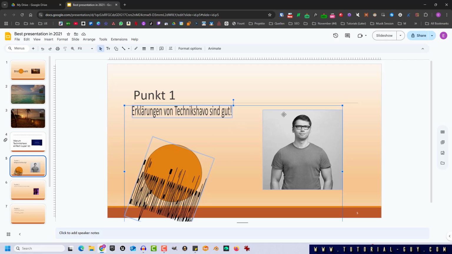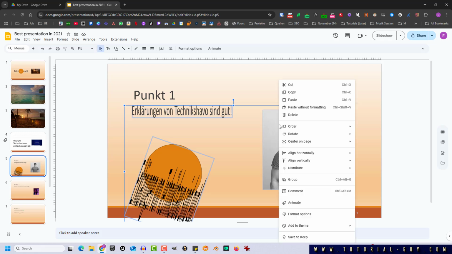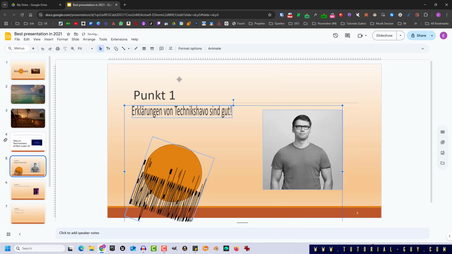The last thing I have to do is make a right click on one of the objects and select Group. We can also use the shortcut Ctrl-Alt-G. Now this is selected as a group in Google Slides.